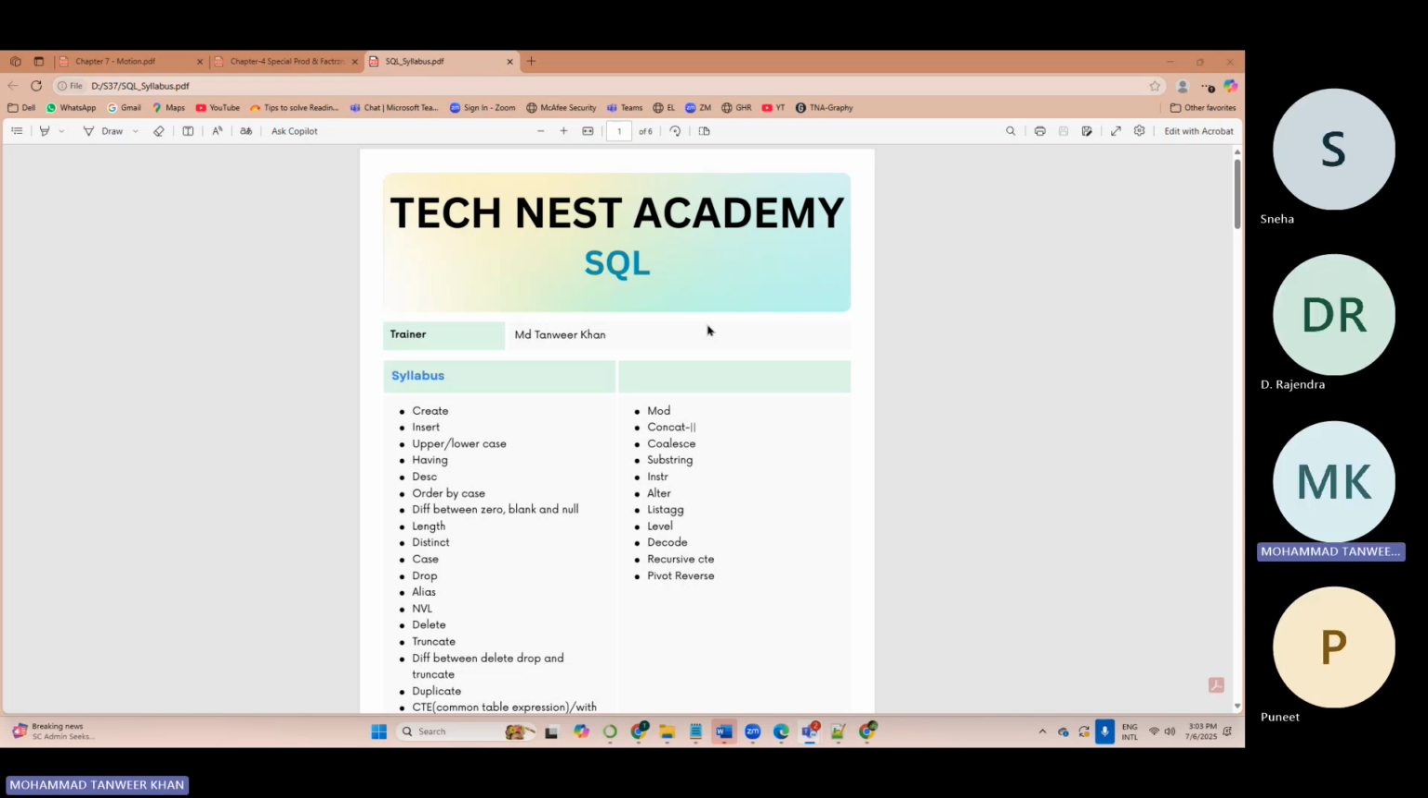As far as my introduction is concerned, myself, Mohammed Tanveer Khan. I have around 15 years of experience in the IT industry, working as a data analyst, data engineer, and also I have given training in multiple corporates.